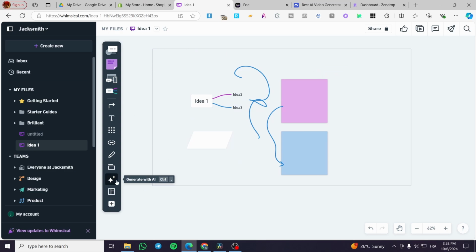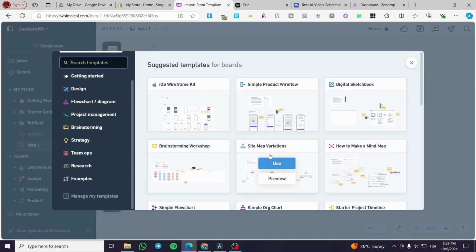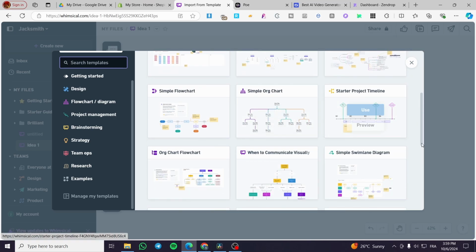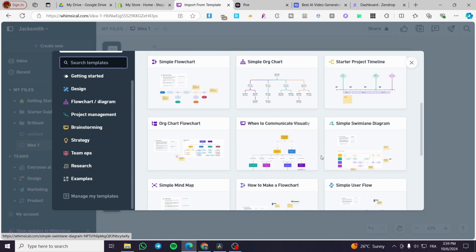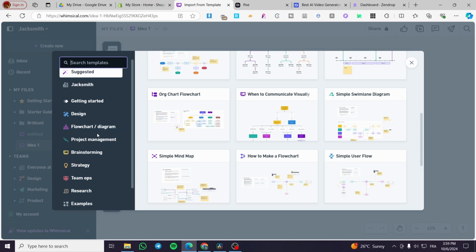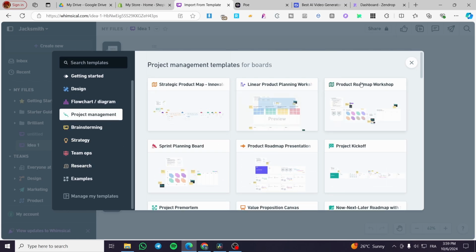So here we have the generate with AI tool. We have the templates that will show you here the list of templates that, in case you need one, for example, for a simple organization chart, here we have some simple swim lane diagram, etc. So now we have the categorization also for these specific templates. You can go ahead and browse them.